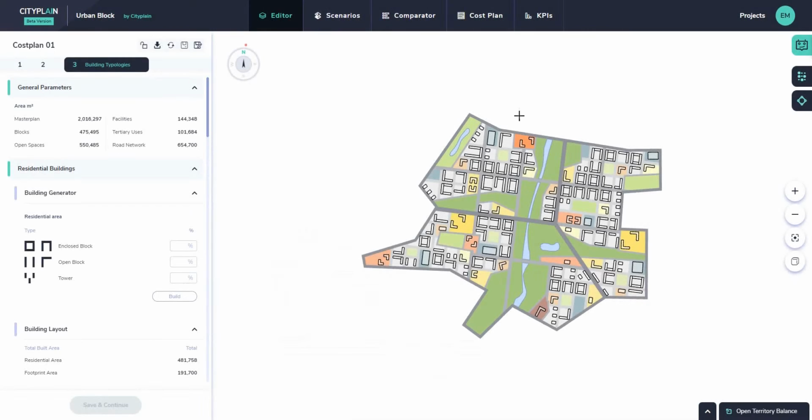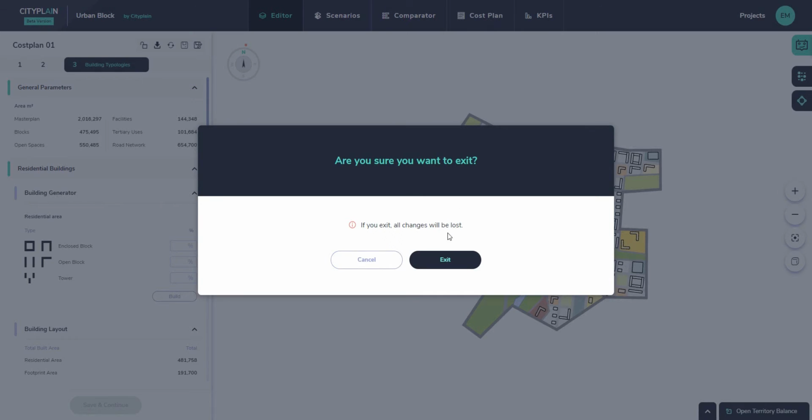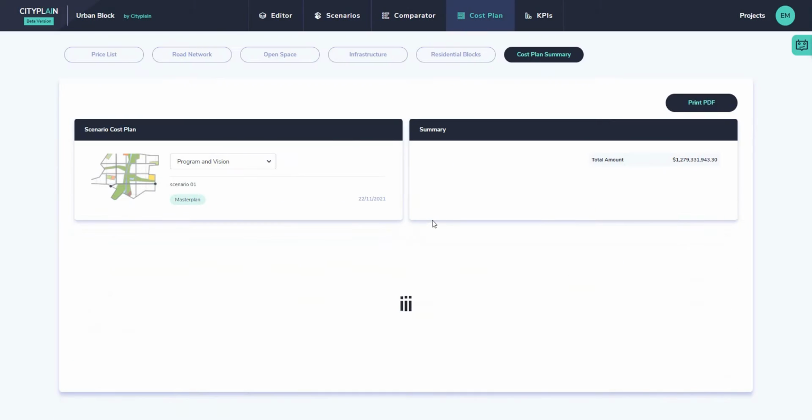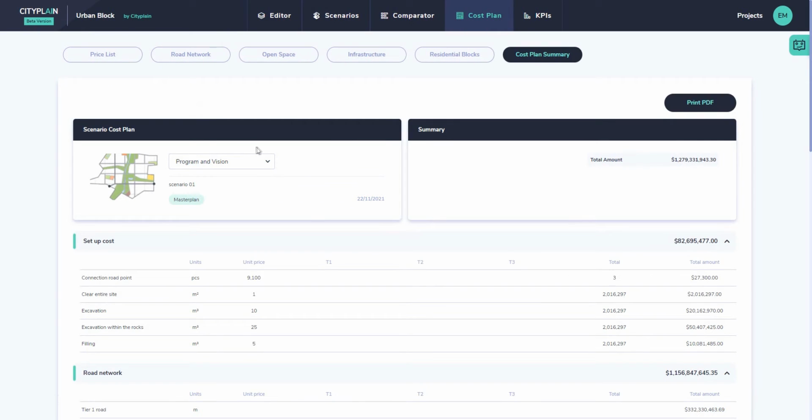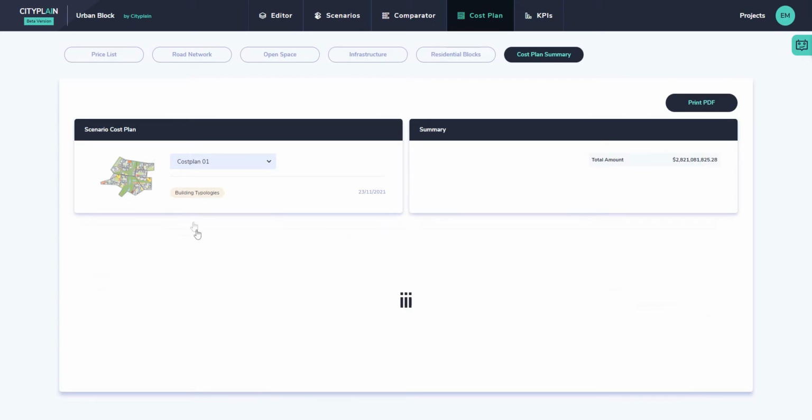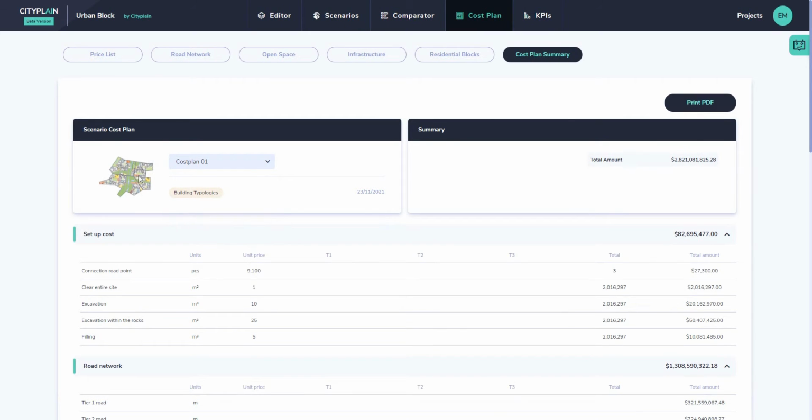Now that we have configured our master plan, we are going to see how to estimate the cost plan. In order to do it, you have to click on this button here that is located on the top bar, which says cost plan. And then the first thing that you have to do is to select the scenario in which you're going to calculate this cost plan. In this case, is this one.